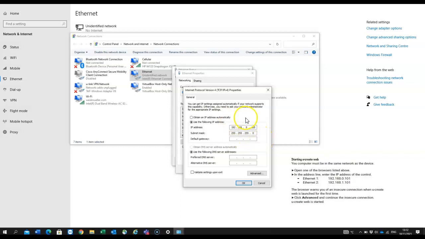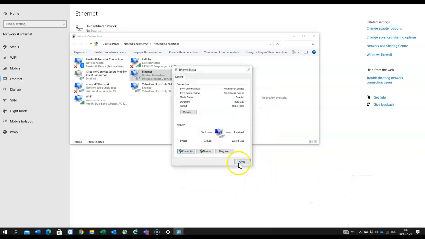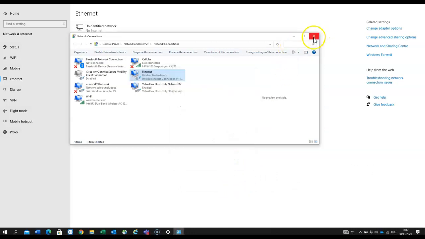So the gateway is 192.168.0.101 and I put my PC on 192.168.0.100 with the same subnet mask. Okay, so we accept those changes, close that.